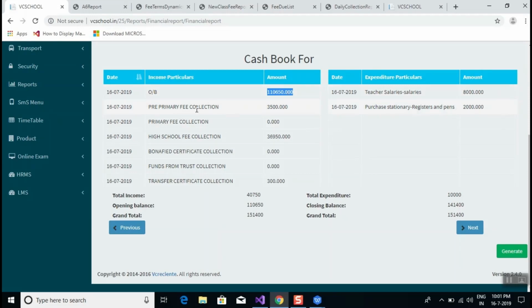And here we can see pre-primary fee collection is 3,500. In primary standard, nothing. In high school, collection is 36,950 rupees. And for bona fide certificate, 0. Transfer certificate, we have given 300 rupees.